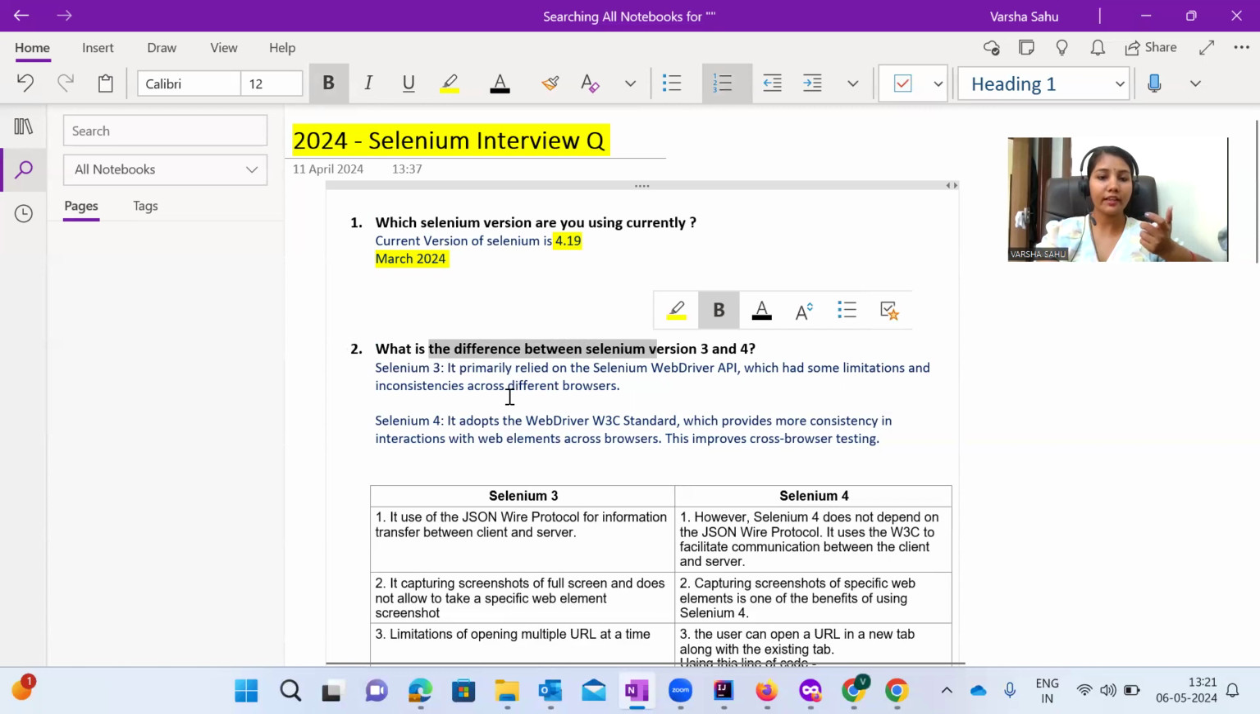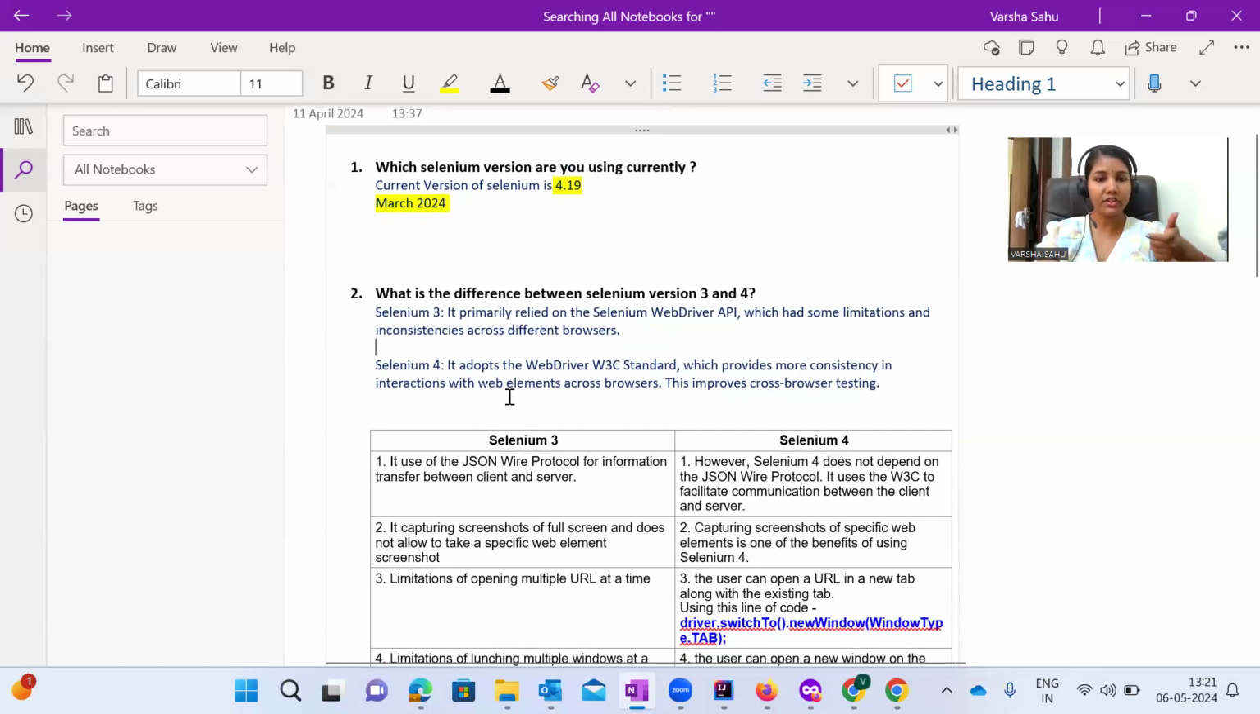So here I prepared one definition about Selenium 3 and Selenium 4, so you will get the understanding. Selenium 3 primarily relied on the Selenium WebDriver API, which had some limitations and inconsistencies across different browsers. In Selenium 3, we have to set some system.setProperty, using that we have to pass the WebDriver path. So we use only a specific WebDriver, and that is the limitation for cross-browser testing.